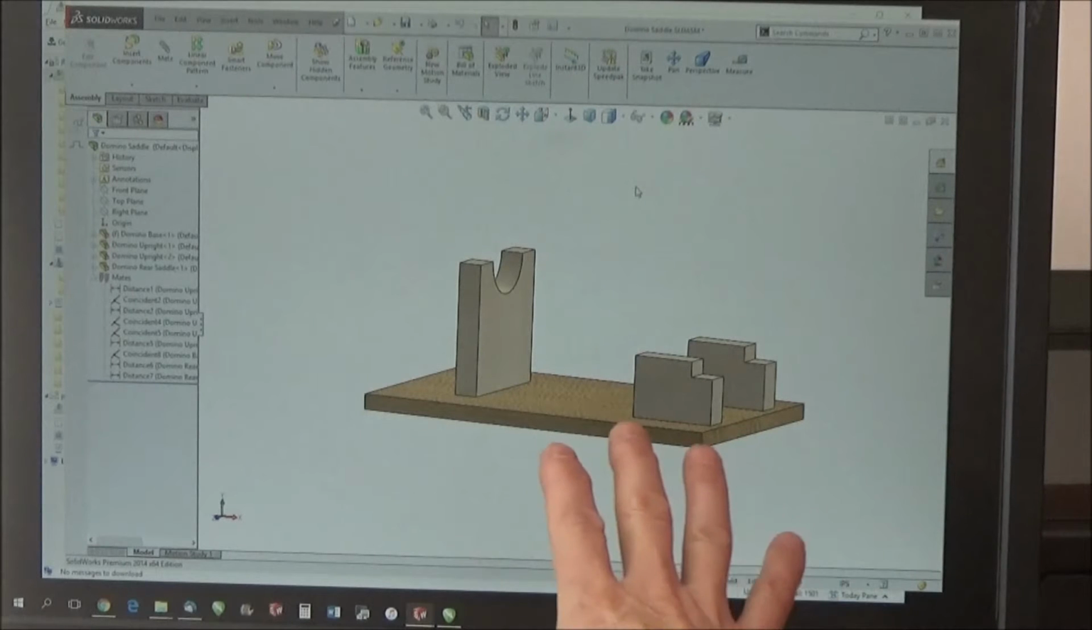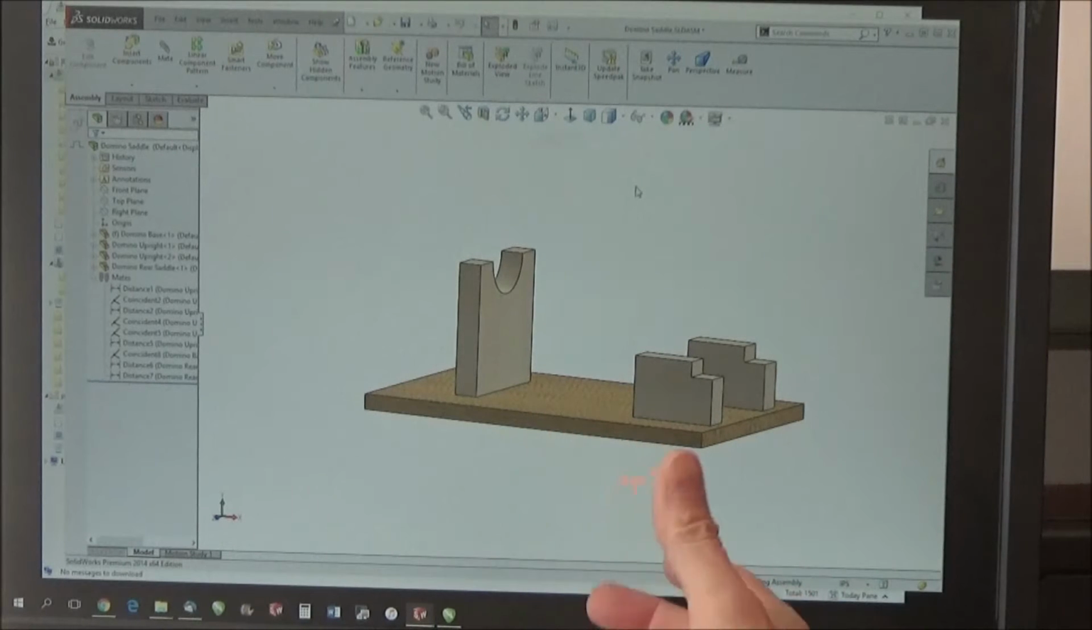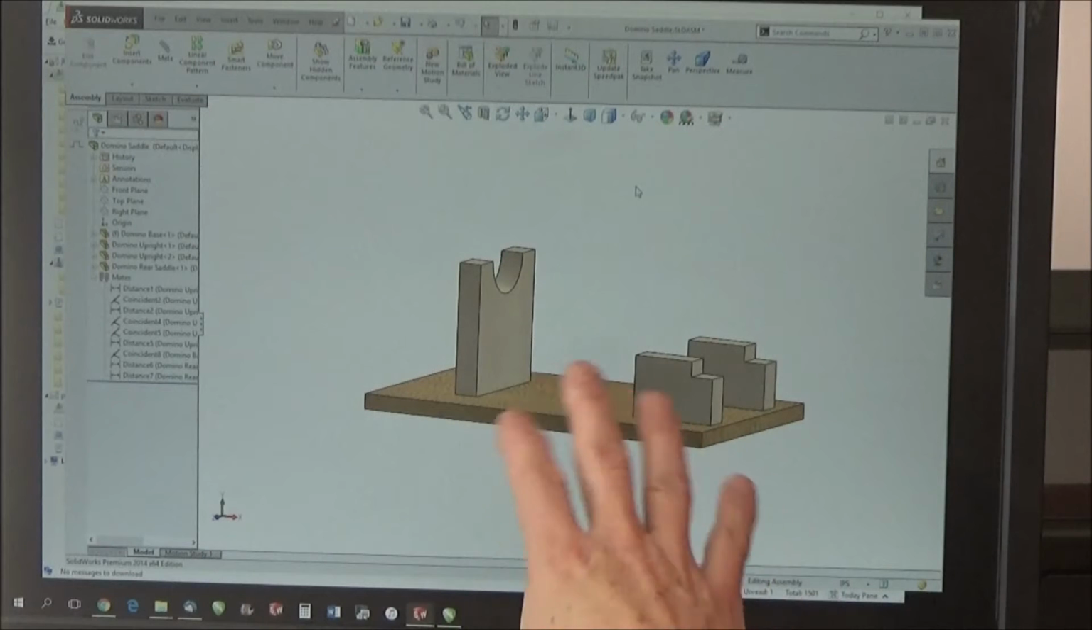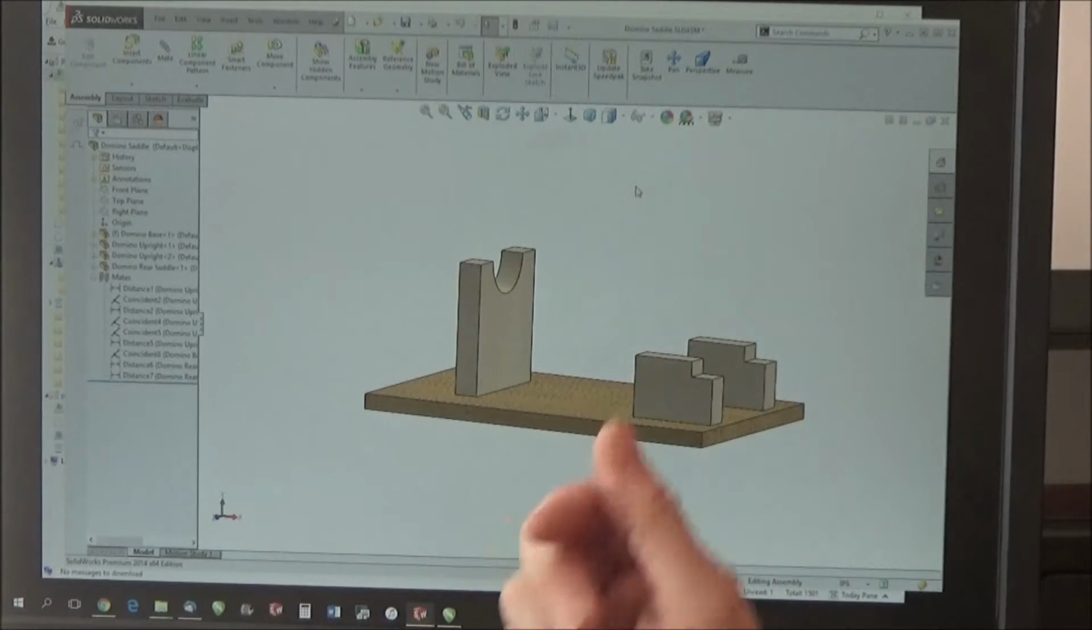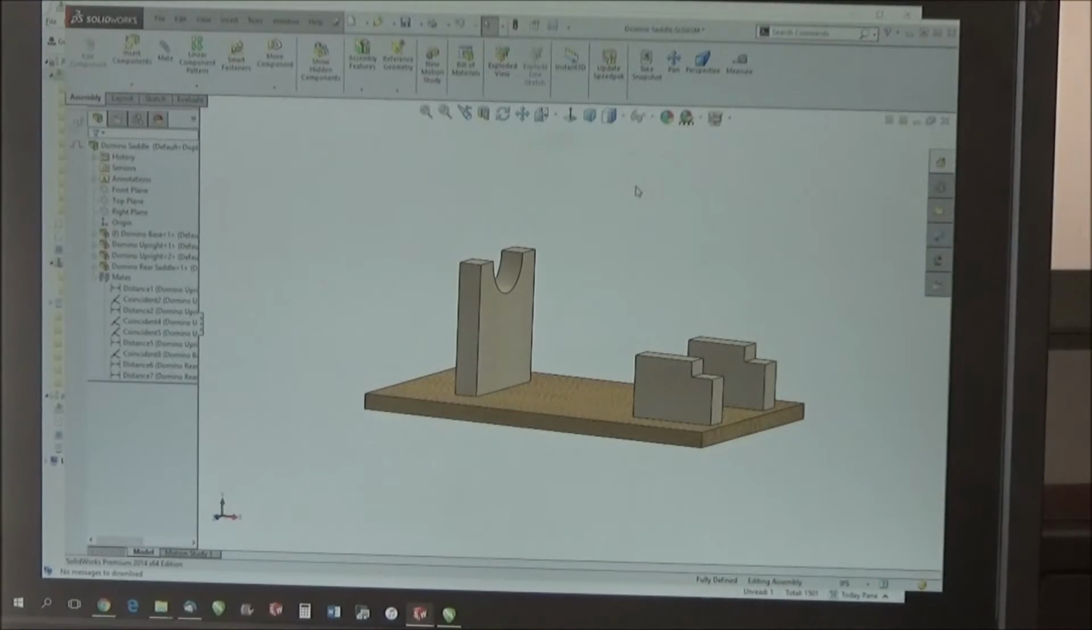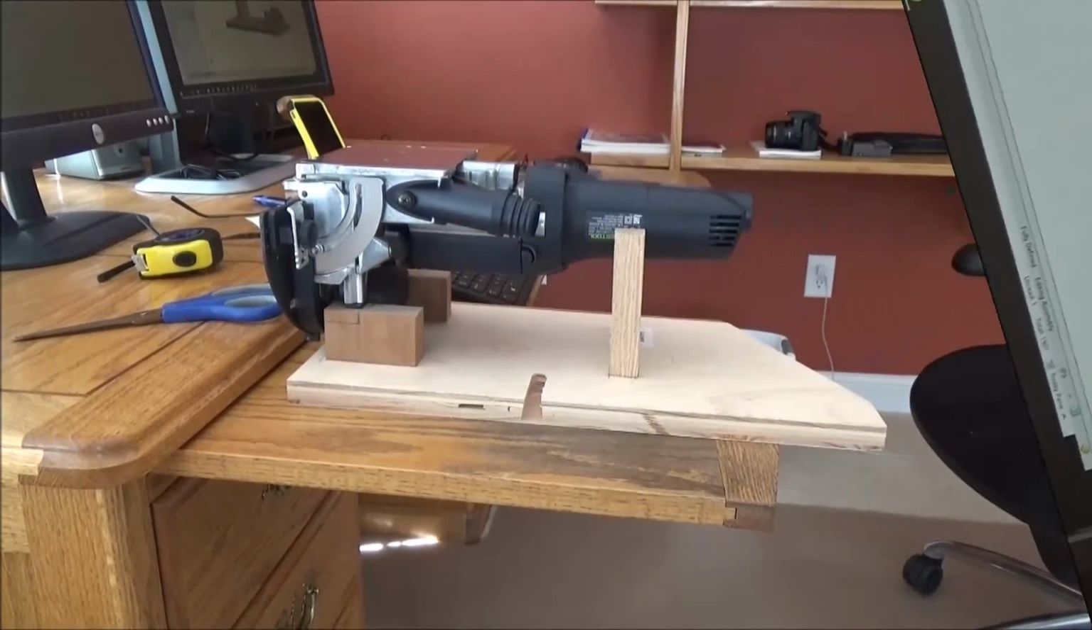this is a drawing, or my CAD version of it, after playing around with it down in my shop. And I'll show you what I have here. But basically what this is, is a saddle to hold the Domino upside down so you can make adjustments.